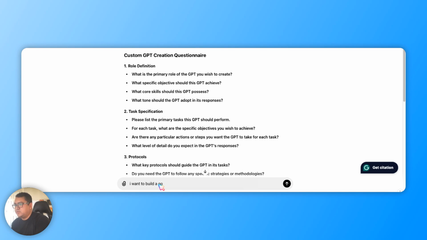Sorry, my computer's slow. GPT to help me with my math homework, right? Math homework. All right. Oh my gosh. I think I need spelling homework. All right, so let's say that.